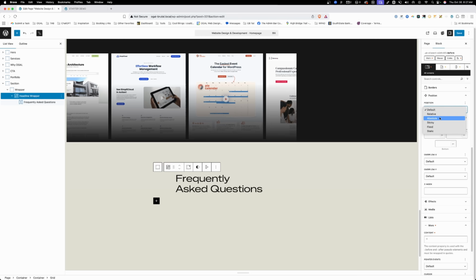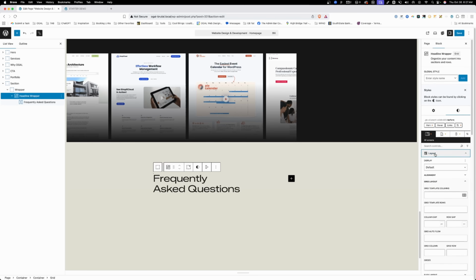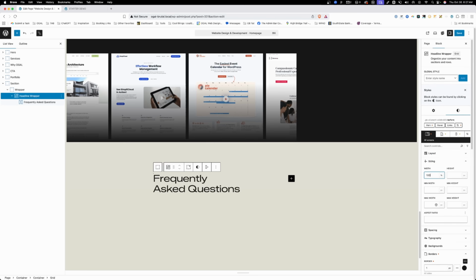Now I'm just going to set up some of the basics in here. We know we want it to be position absolute. We know we want a 1 pixel border. I'm just going to leave it black again so we can see it easily on this screen share. And then we'll go up to our sizing. We want to set this to 100 VW just to make sure that it's always going to be big enough.